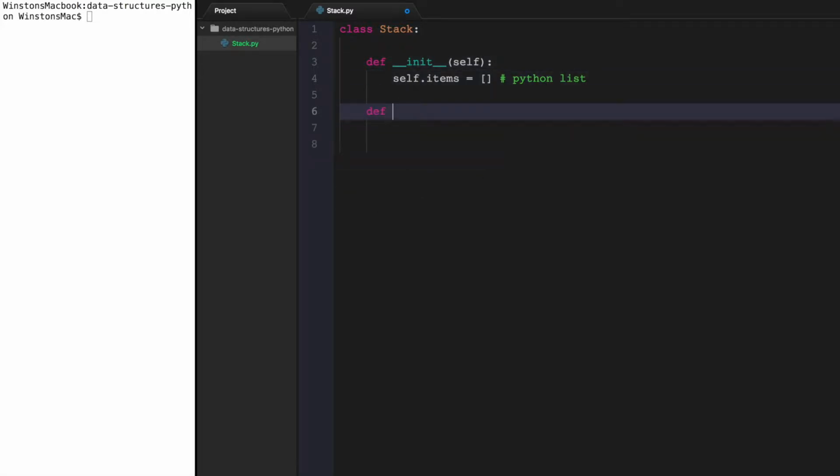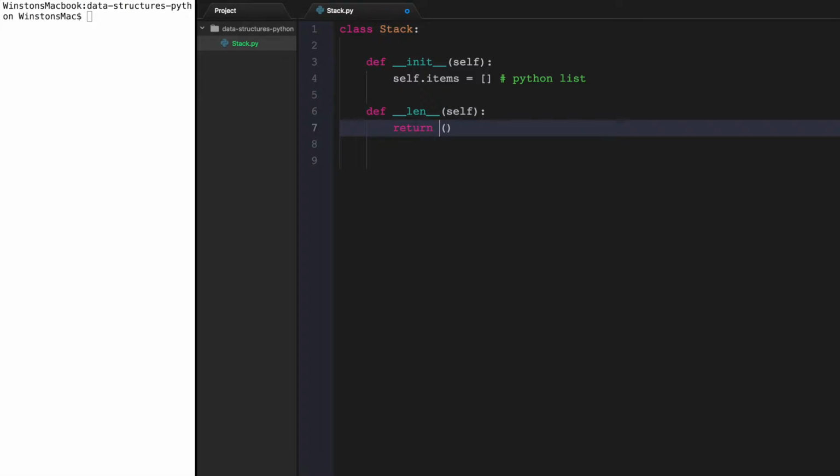So next we will define our length method, and this will return to us the size of the stack. So return length of self.items. So we're using the built-in length method of the Python list and just returning it through our own length method for this stack class.